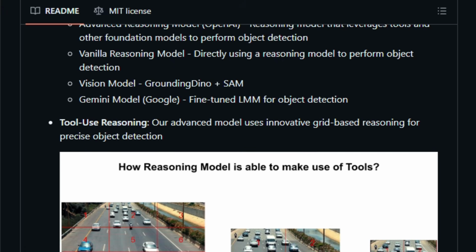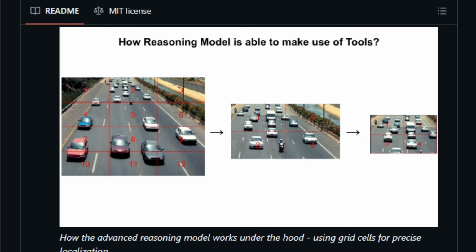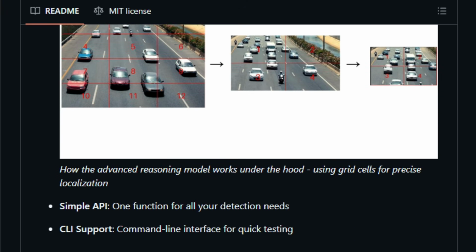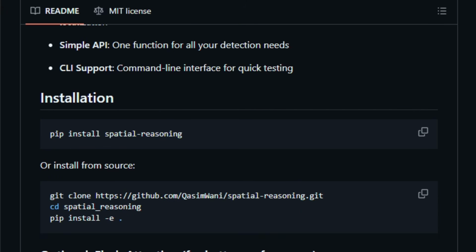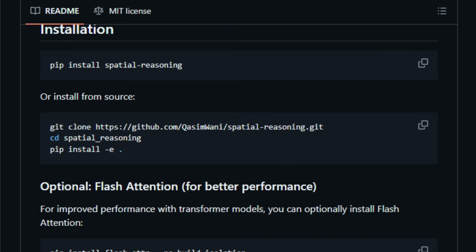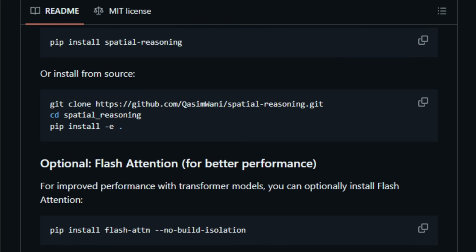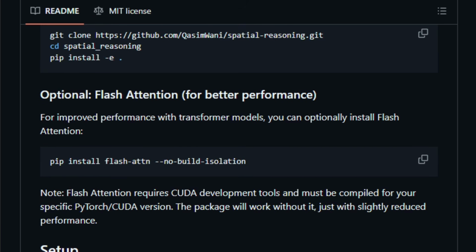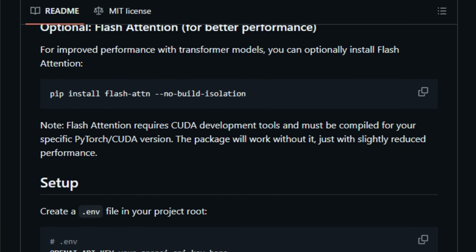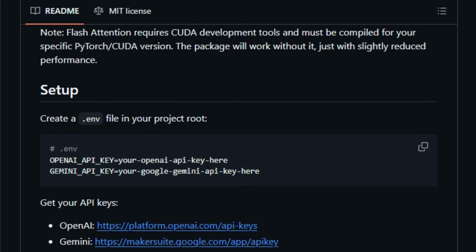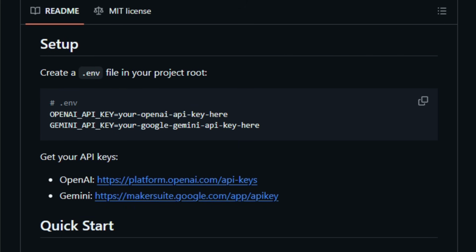Built for researchers, developers, and computer vision professionals, the package offers 4 detection modes, including an advanced reasoning model that outperforms vanilla approaches, a vision model powered by Grounding DINO and SAM, and Gemini integration for fine-tuned detection. The workflow is remarkably simple. One function call takes an image path and object description, returning bounding boxes and visualized results ready to save.